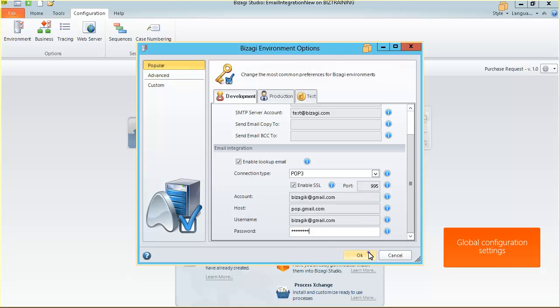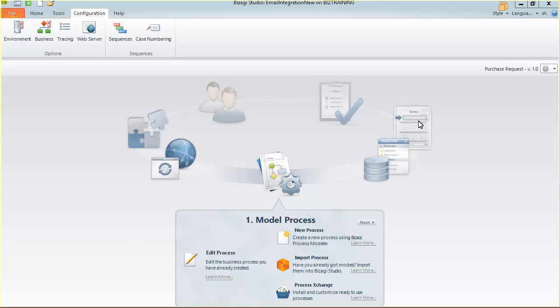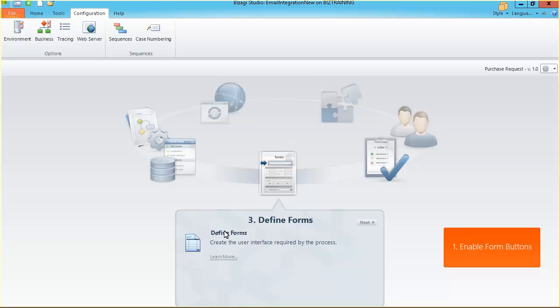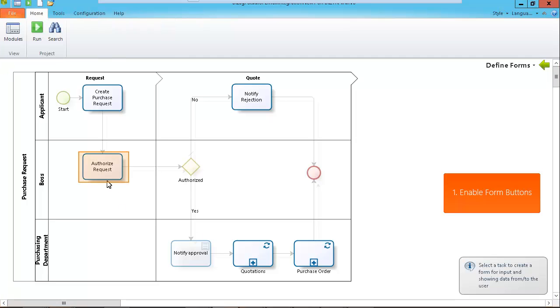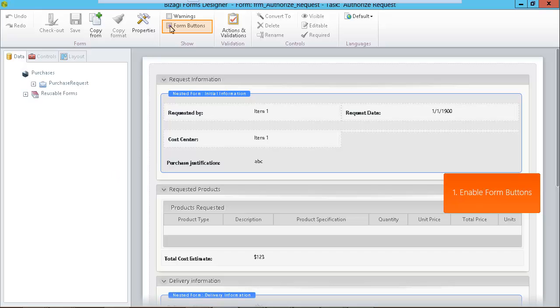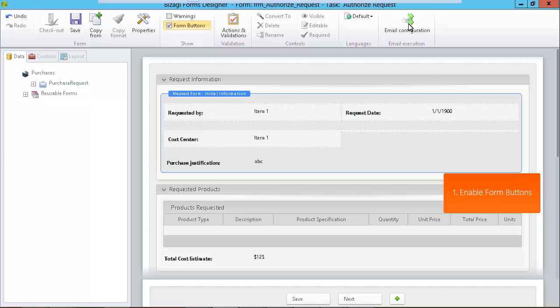Now that you've set up the global configuration, let's follow these steps in order to use this convenient functionality. 1. Enable Form buttons. To do this, go to the 3rd step, Define Forms, in the Process Wizard of Bizagi Studio. Select the activity Authorize Request and click on the Forms buttons option. Once this option is enabled, a button will display in the ribbon called Email Configuration.